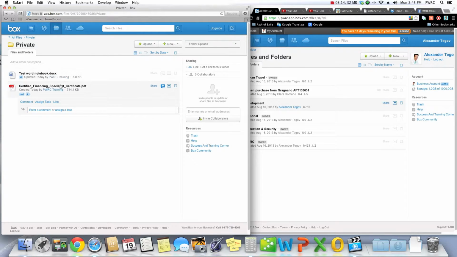Now, with a text document, like this one we have up here, you'll see the options are a little bit different. It does recognize it is a Word file, so I can either edit it with Microsoft Word on my computer, which I would not recommend because it's slower.